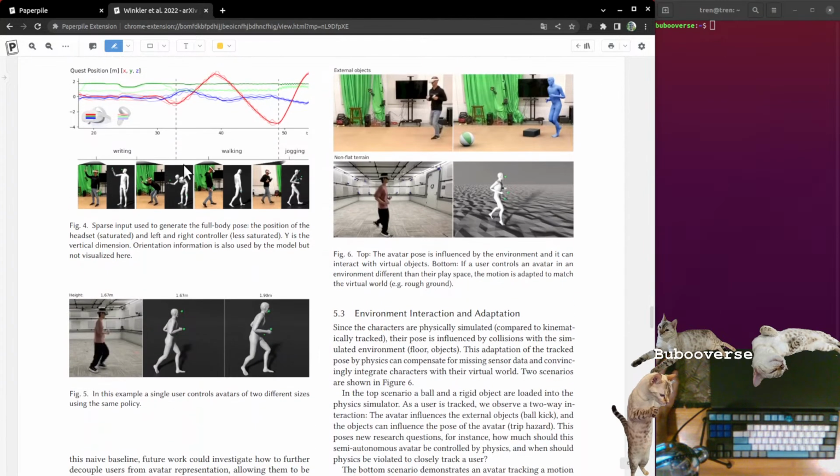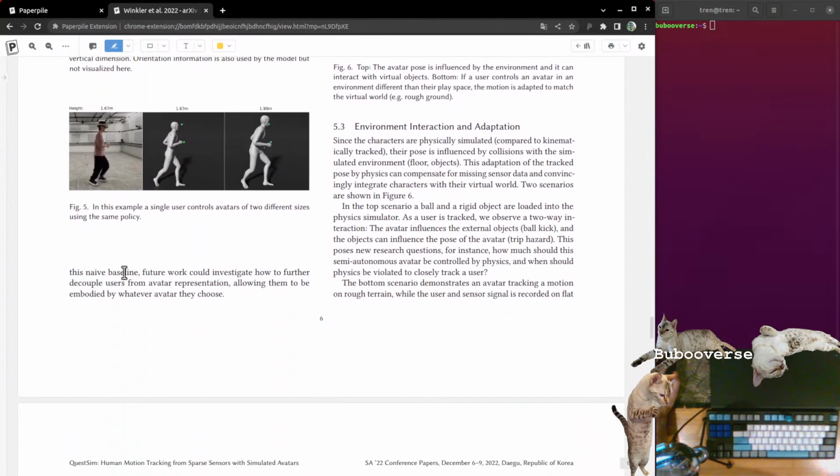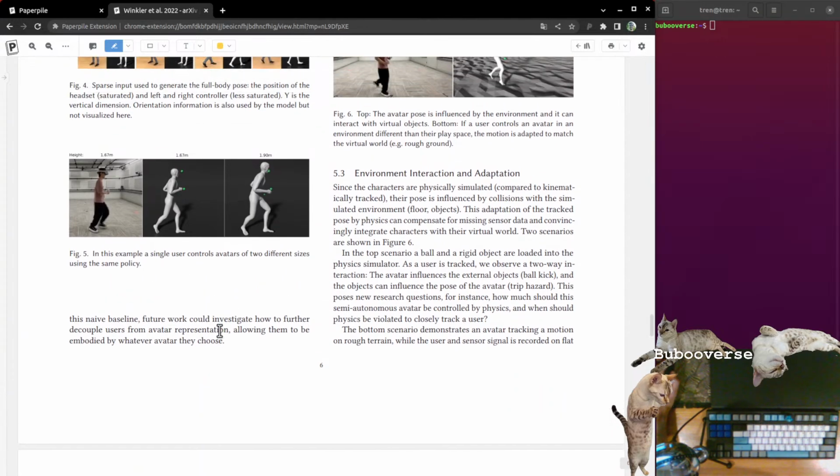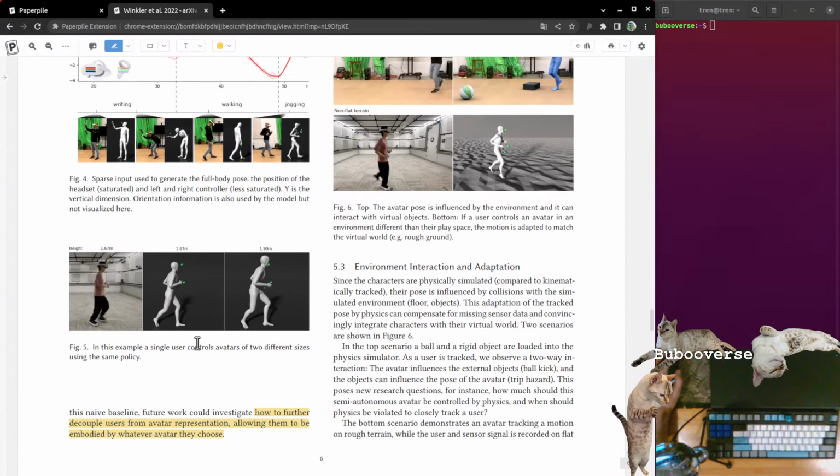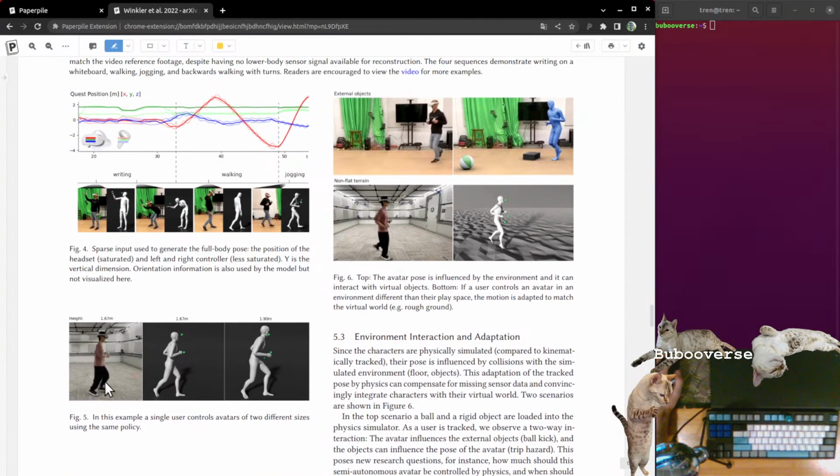And then where does this paragraph continue? This naive baseline. Yeah, I think this is another cool area of research. A lot of this type of research is still trying to solve the problem of, hey, if we have an avatar that's pretty close to what the actual human is, can we make sure that the tracking and motion is as accurate and good as possible?